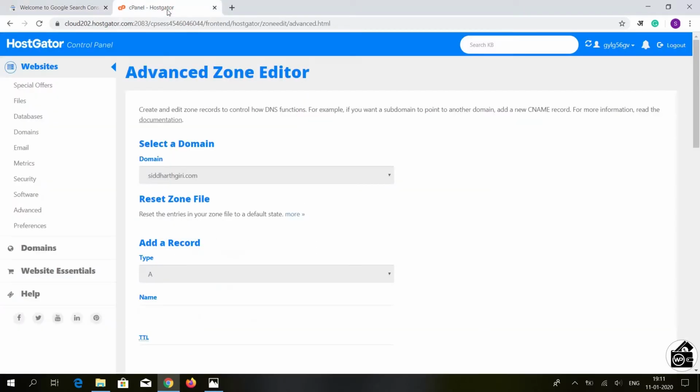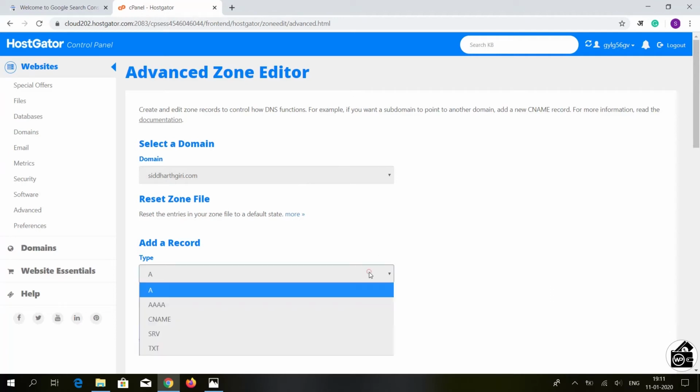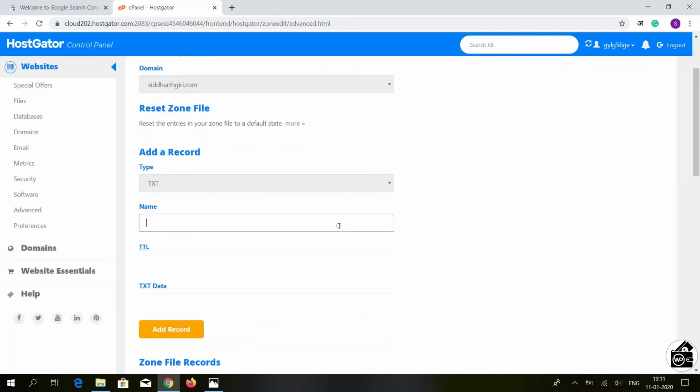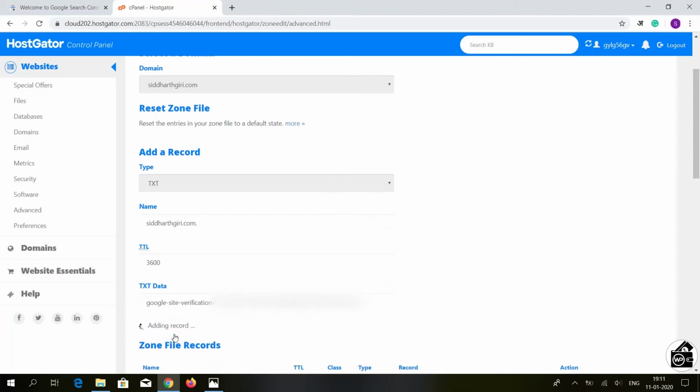If your domain registrar and hosting provider are different, then you need to find the DNS editor or zone editor in your hosting account. Select your domain from the drop down if you have multiple domains. Now to add a TXT record, select TXT under the type option. Then enter your domain name in the name section. Now enter 3600 or 1 hour under the TTL section, or you can also leave it blank to set the default value. Then paste the code under the TXT data section. Click add record to add the TXT record.